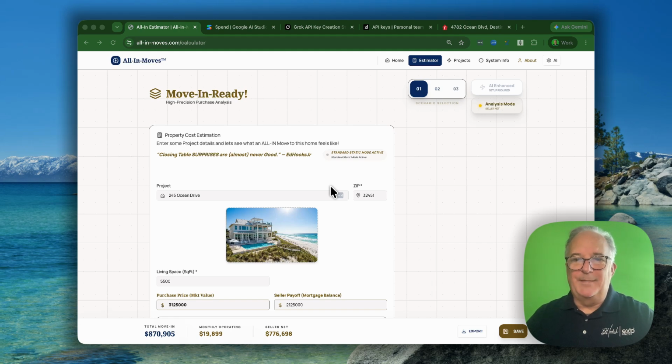Today we're going to talk about AI enhancements and what AI we can do to update our scenario cost baselines. I wanted to have an AI enhanced opportunity to gather information from the internet no matter what zip code I punch a home into. And we started with 14 states.